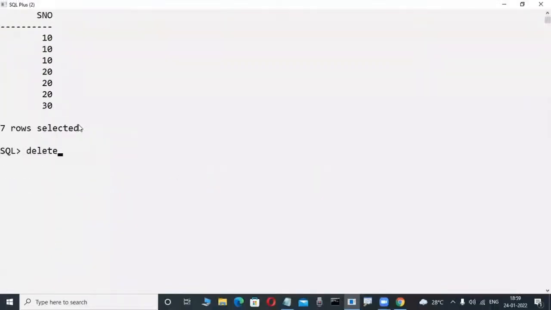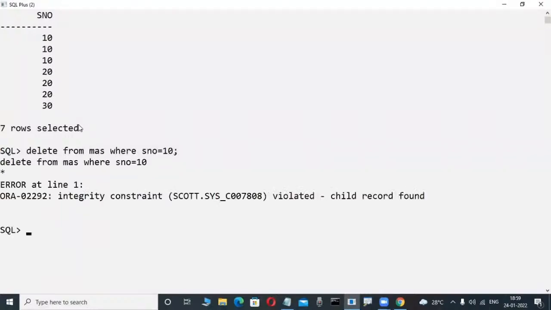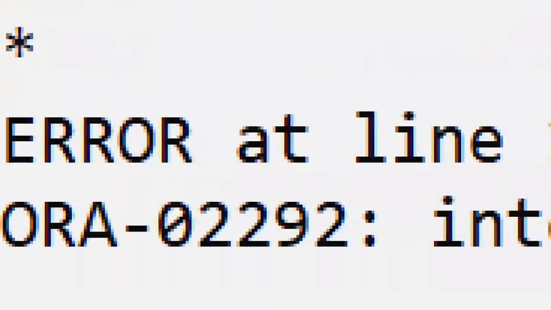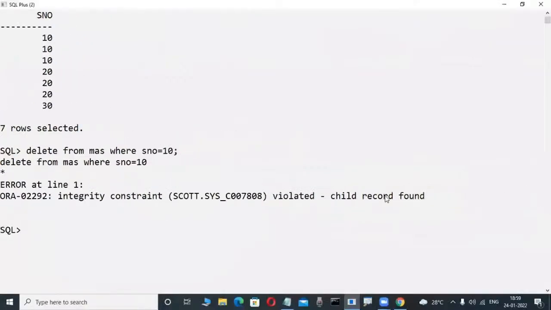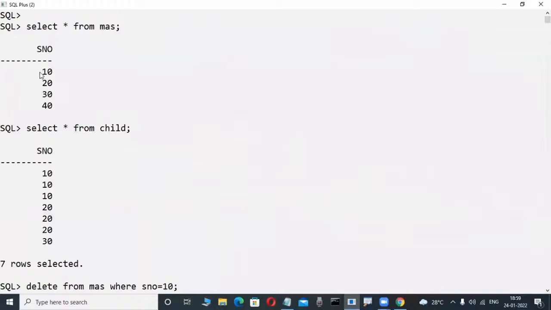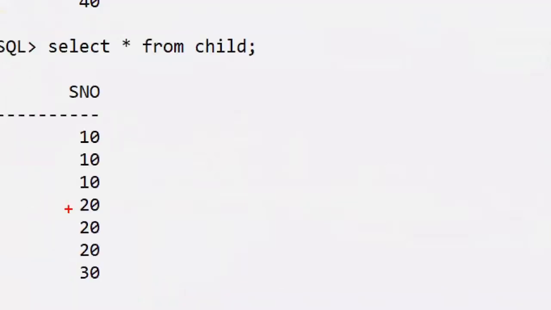Just checking: delete from master where s number is equal to 10. It won't work. That 10 is already available, so we are unable to delete. That's why it says child record found. That record 10 is available so many times in the child table.